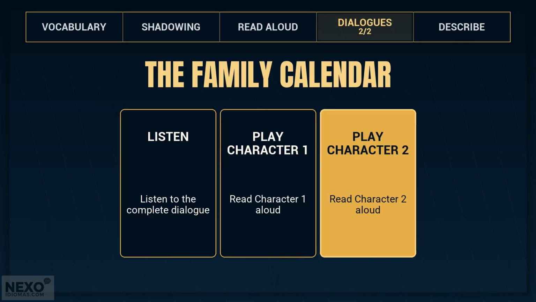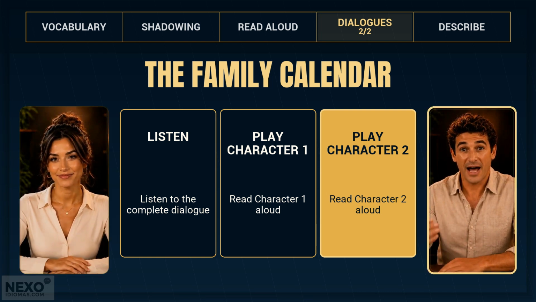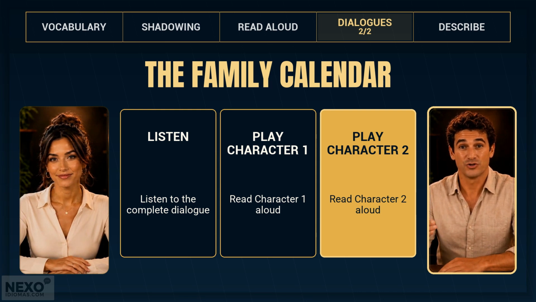The family calendar. Read character 2 aloud while that character is silent. Now I will play character 2.